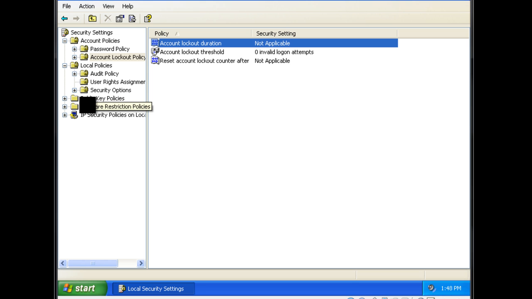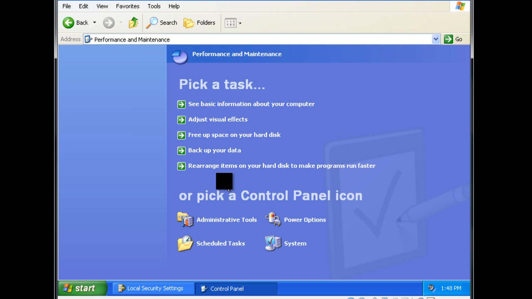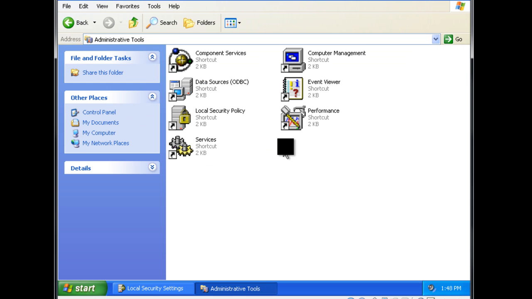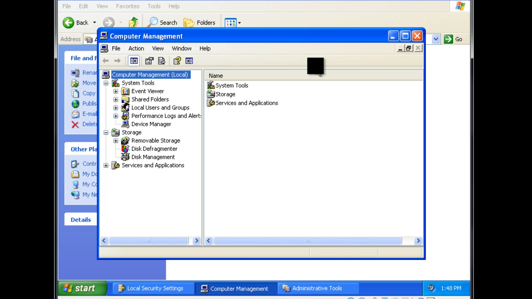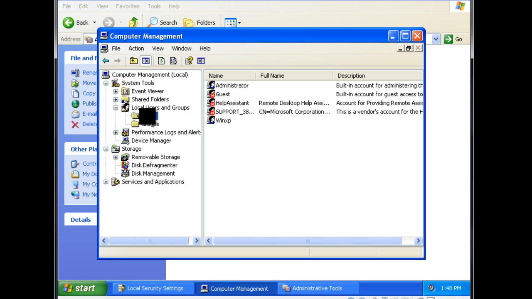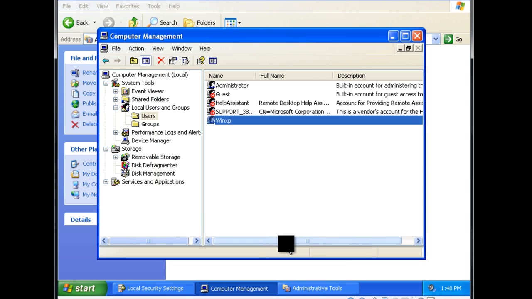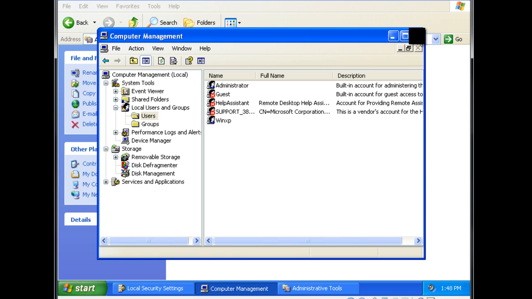Now in the event that an account is locked, to unlock it you want to go to performance and maintenance, admin tools, and head to computer management. Now under this option you want to go to local users and groups, users, and you just double click on whichever user it is, and this would be checked if the account is disabled. So what you want to do is uncheck it and just hit OK, and this would unlock the account.